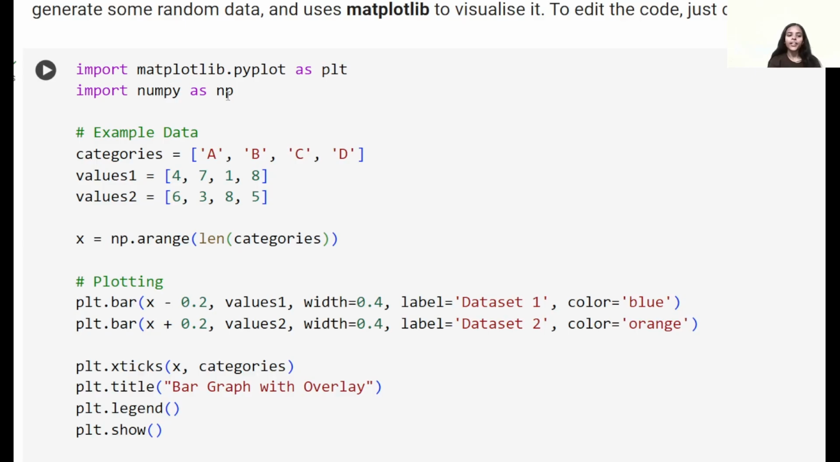Here we will start with a bar graph that overlays two data sets. Imagine if we want to compare a score from two different groups. Here is the code. We have imported the matplotlib library, which is used for plotting, and NumPy, which is used for numerical data. Here we have created categories, value 1 and value 2. Categories is storing A, B, C, and D, value 1 is storing 4, 7, 1, 8, and value 2 is storing 6, 3, 8, 5. Now we have to arrange this. So we will calculate the length of categories, that is 4, and we will arrange that.